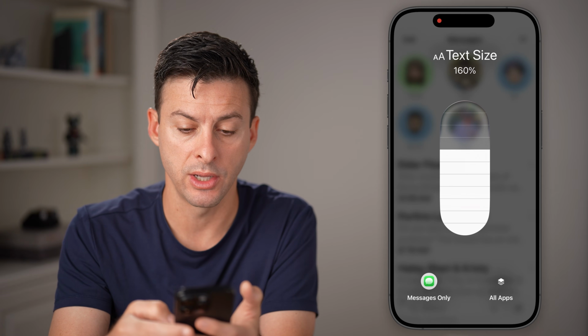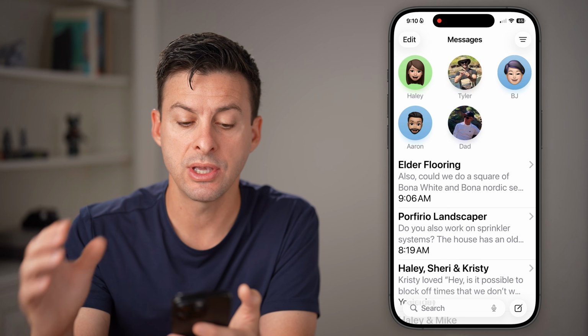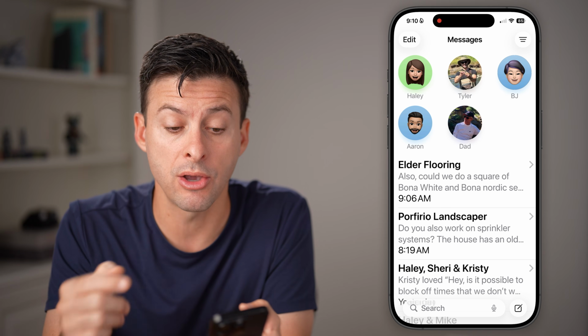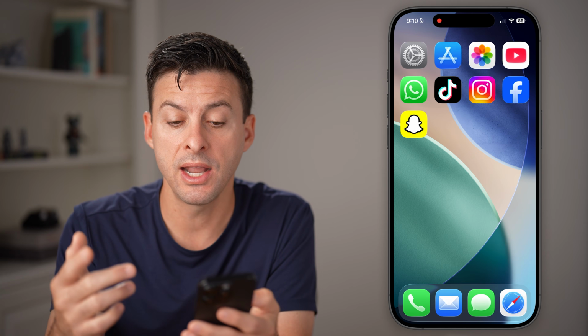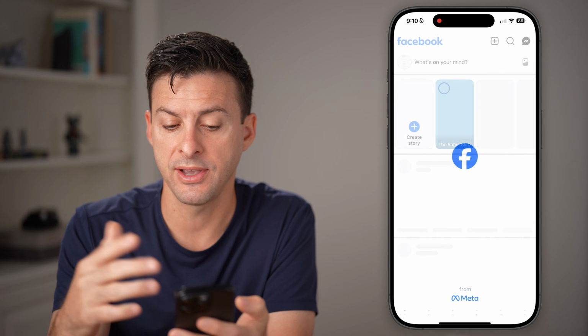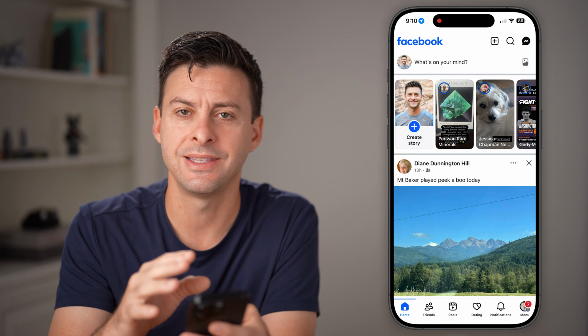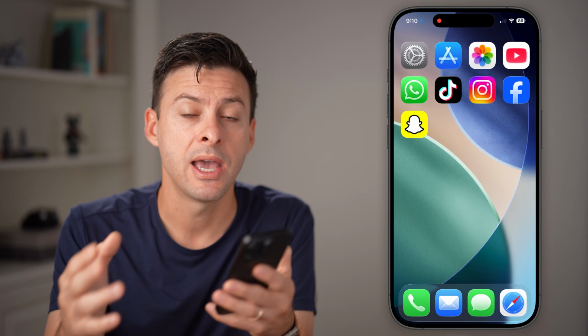Let's say I want 160%. And now you can see everything is really big on this app. But then if I go into another app like Facebook or anything like that, all of the text size is the exact same as it was before.